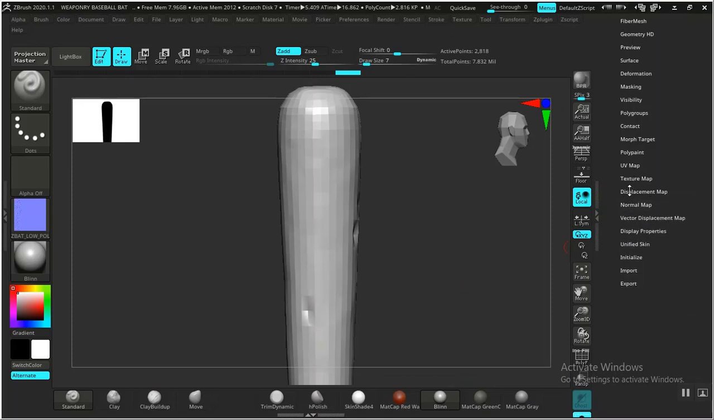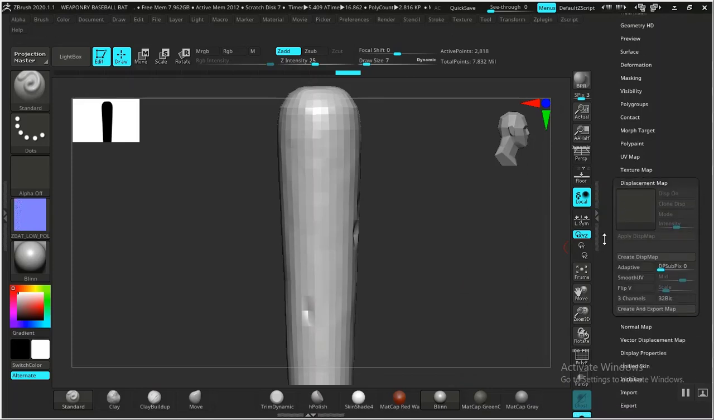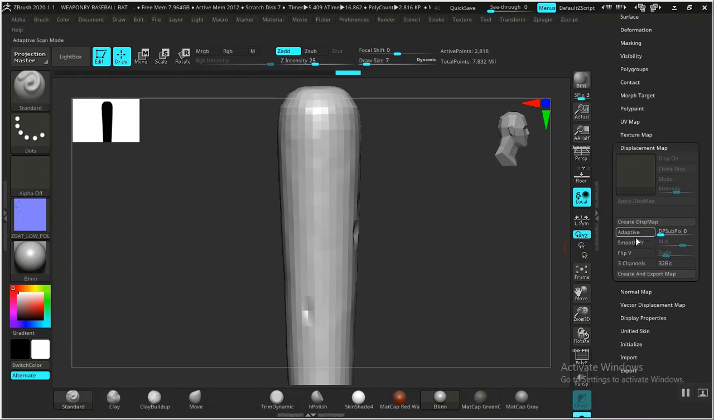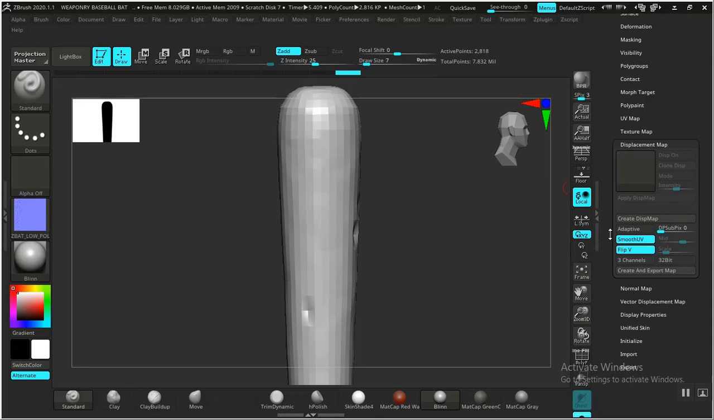Okay, so let's bake our displacement map. To bake our displacement map, we have to turn on smooth UV. The rest should be at default. By default, it bakes out the maps in 16 bits, which is fine. Then we have to click flip V also. So that's going to flip this also in the texture menu. So we have to flip that in the texture menu. Then instead of creating displacement map, we'll just click create and export map instead.